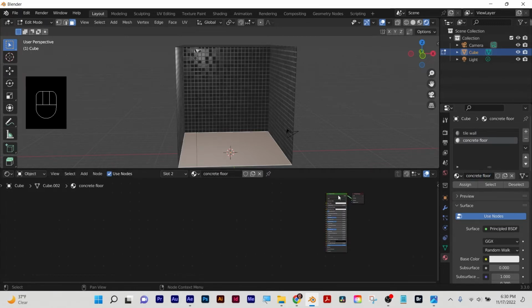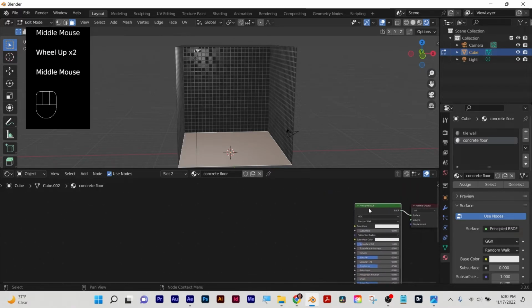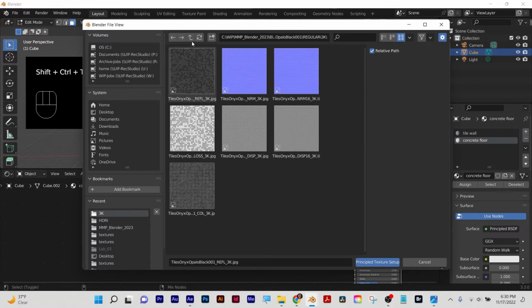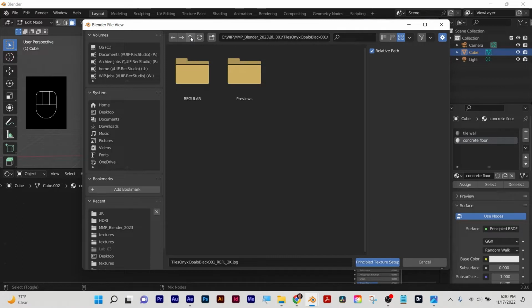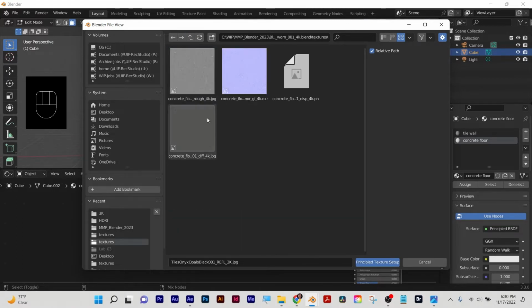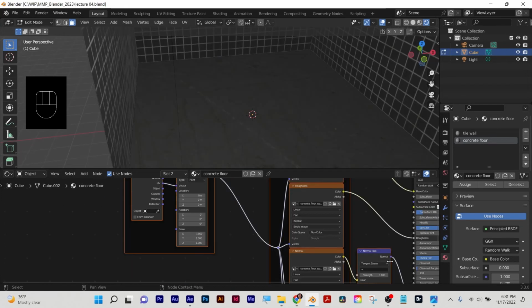Okay. To use Node Wrangler, you just click on the principled BSDF node and hit Ctrl Shift T. Now you're going to go to where you saved the concrete floor images. And yeah, you're going to go to textures. Then you go select all of them and then hit principled texture setup. And there's your node tree. Once more, you're going to notice this texture's too big. I'm going to try 5. I'm just throwing it out there. It's going to be somewhere between 2 and who knows what.